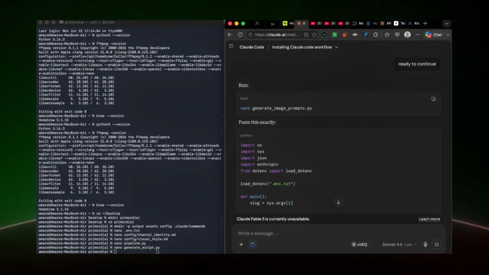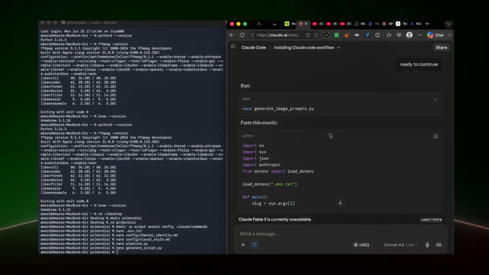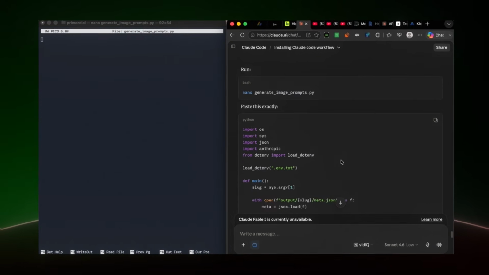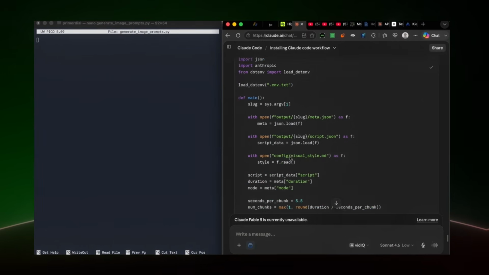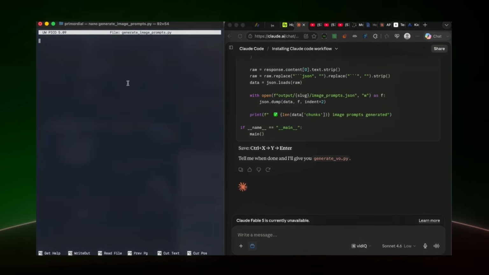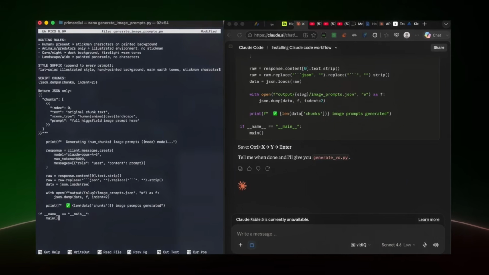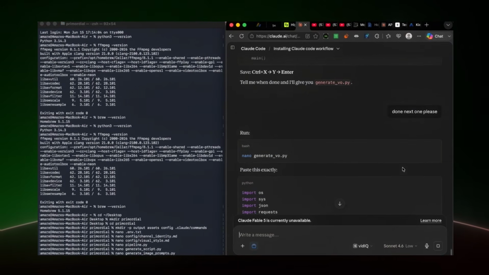Generate_image_prompts.py takes that script, splits it into 4-second chunks, and writes one Higgsfield image prompt per chunk. It applies the routing rules from the visual style file automatically. So the pipeline isn't guessing what each scene should look like. It's reading what's being narrated and making a visual decision for every single chunk.